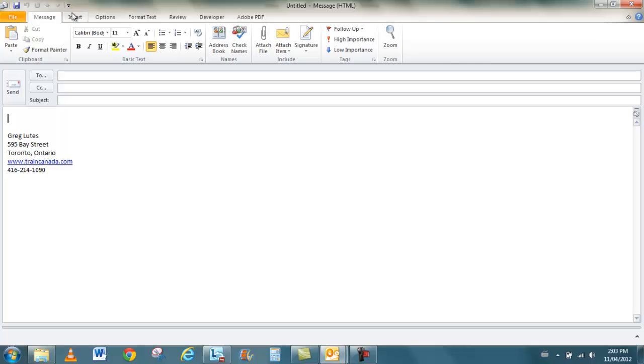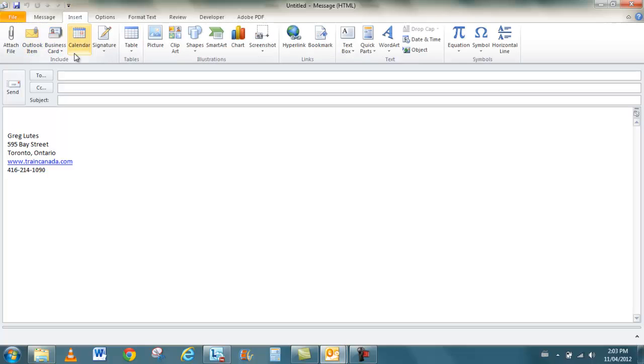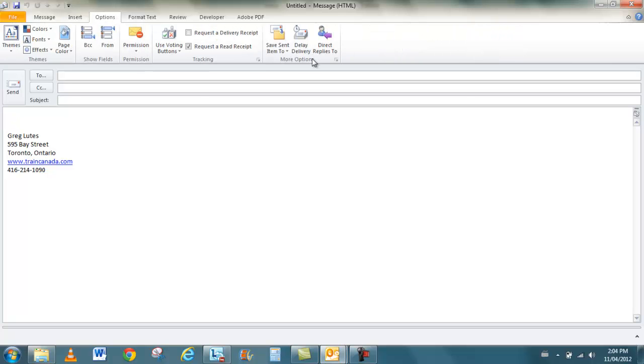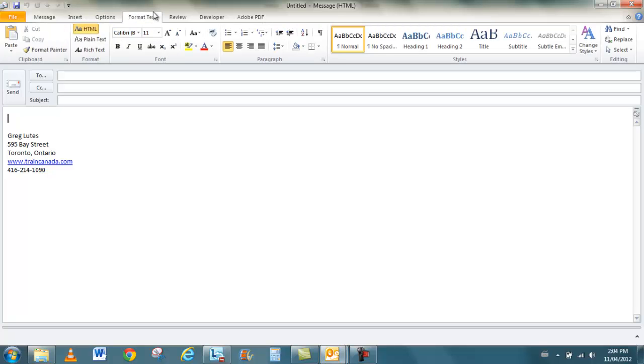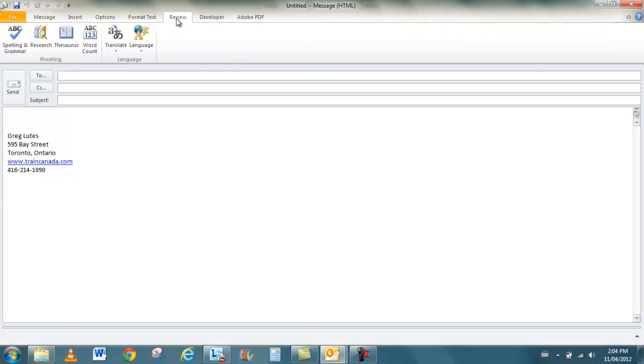When you are working with the body, you can insert lots of different things. Files, tables, pictures, clip art. This is Word. This is identical. You have options, and these are very specific options to this mail message. I can have the replies redirected. I can delay the delivery time, or I don't even have to save this particular message in my sent items. You can then move on to formatting the text, changing the styles, using different styles and changing them. Review is very typical, where you have your spell check, your thesaurus, all that stuff. And then again, as I mentioned, I have a developer tab because I quite often create my own forms.